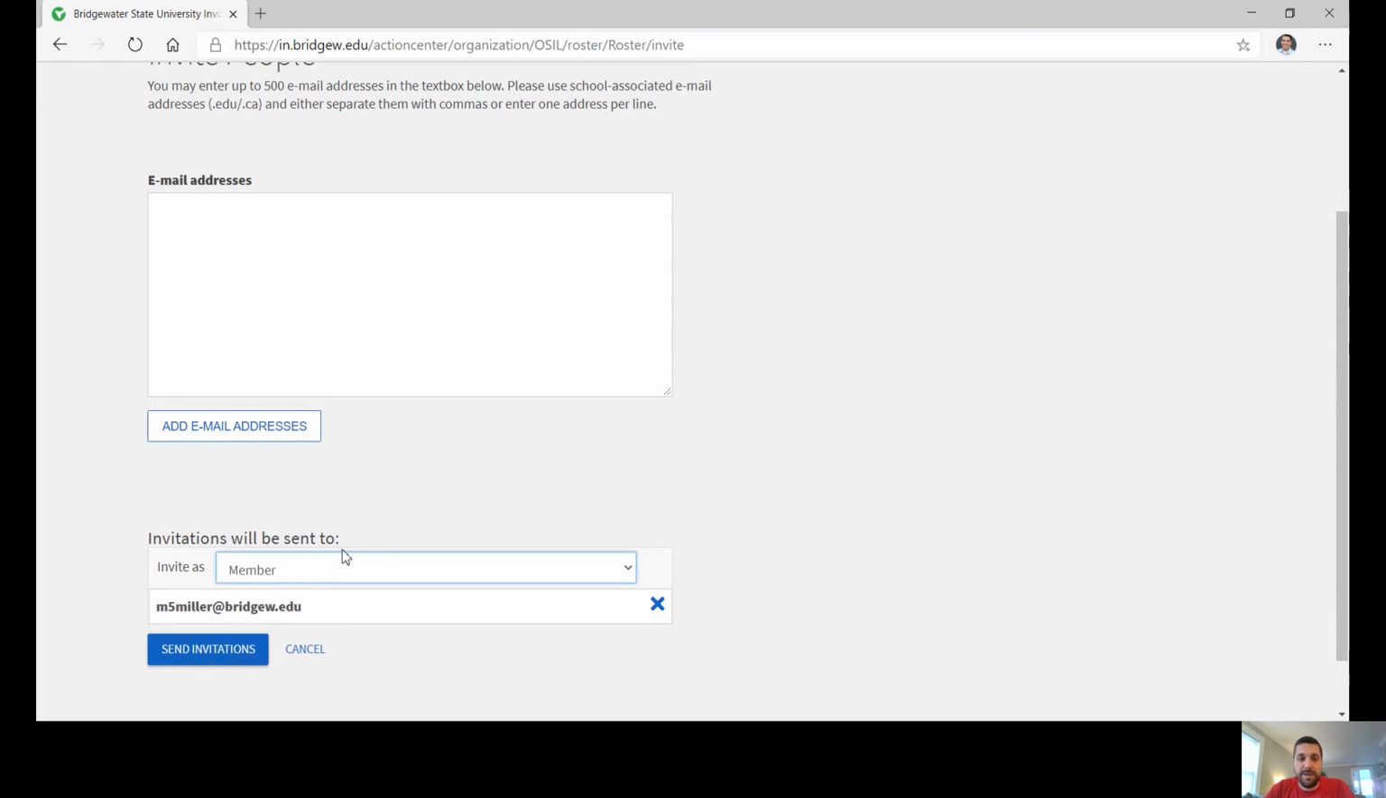You can actually invite them as one of the different positions that you've created as well. You can put in a whole list of emails. Just like it says here, separate them with either commas or one address per line when you're entering them into this box. Please note that you do need to put their entire Bridgewater email address.